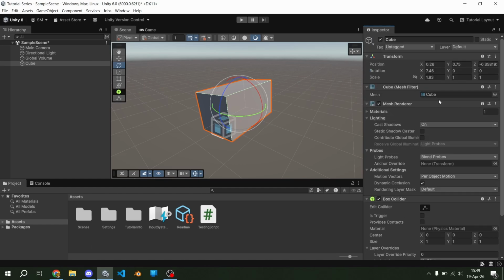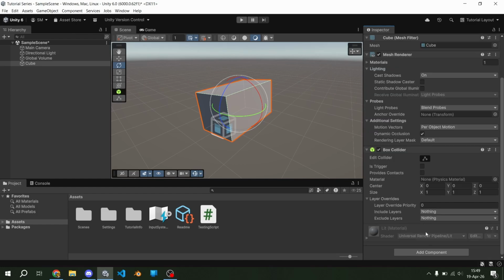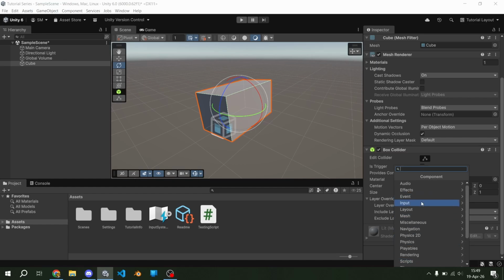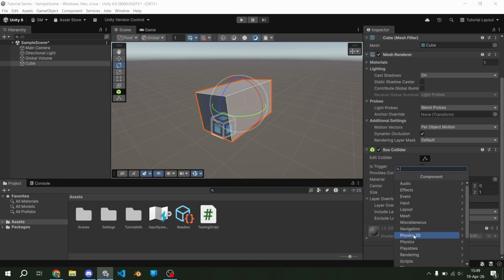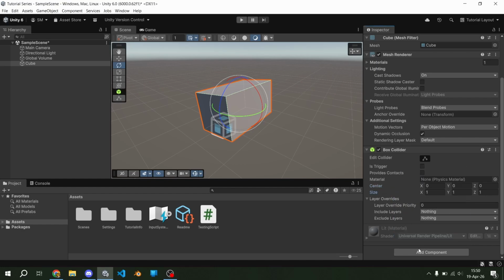So components are basically the functional part of the game object. They have fields that we can edit, and there are either components made by the Unity editor, which are these ones that you have by default, and you can have components that are made by the scripts, like for example right here, scripts, testing script. And you can also have components made by the packages that we can install later on.